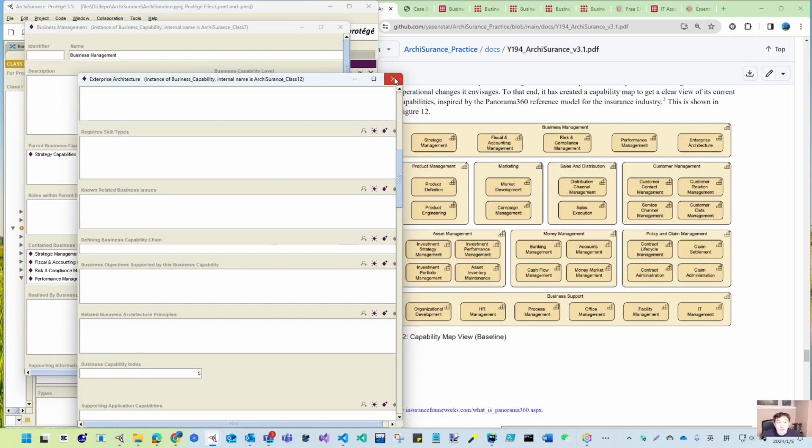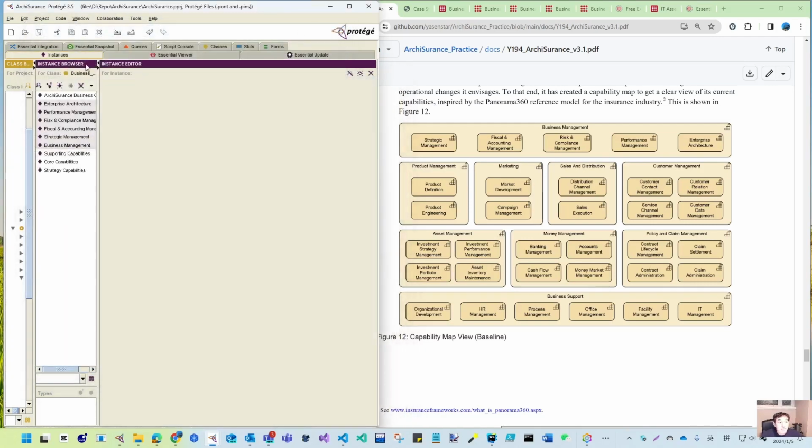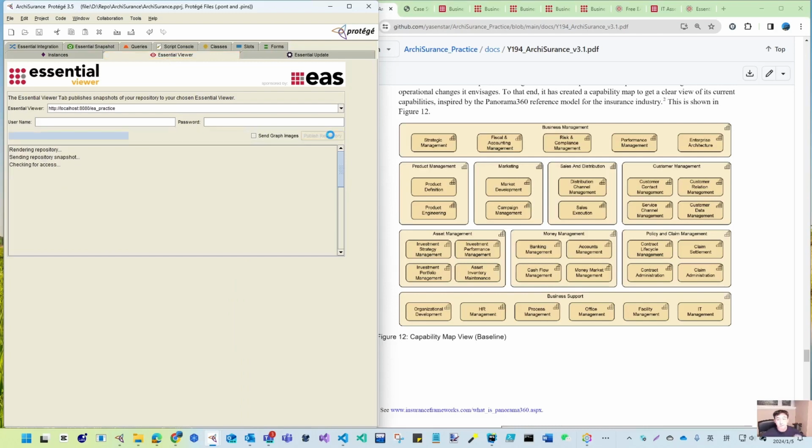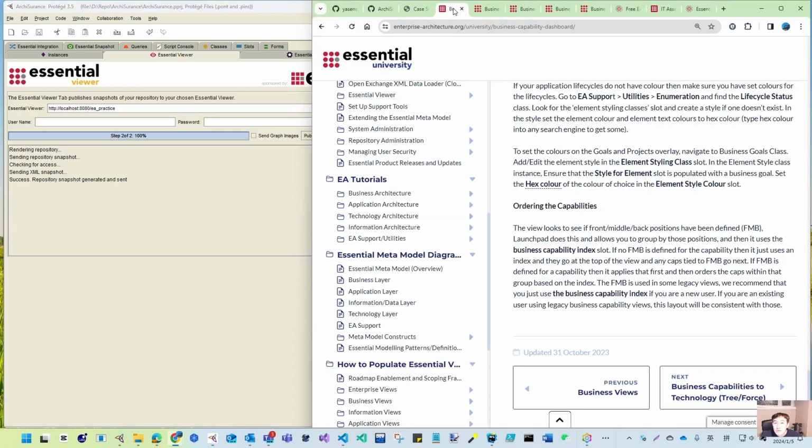So once we have this done, let's see. So we have a first structure. Let's publish to the Weaver. That's all for the strategy. But normally, the strategy is better. We don't have only one business management. Maybe we have some other group. But for now, let's see.